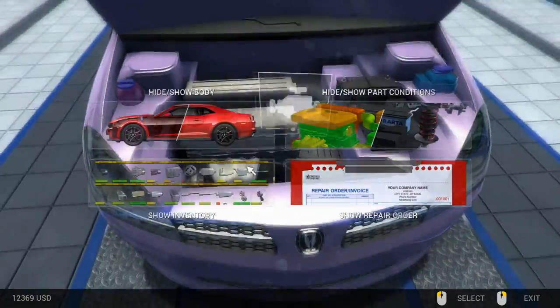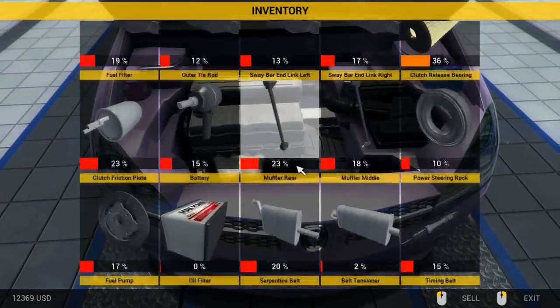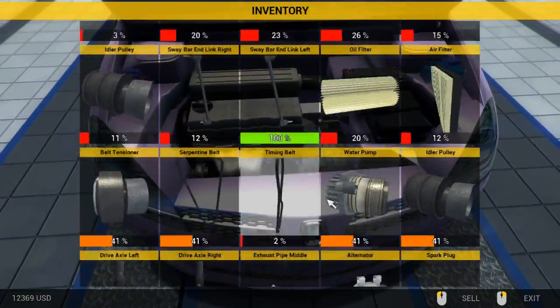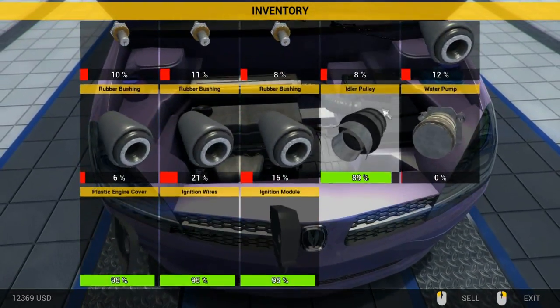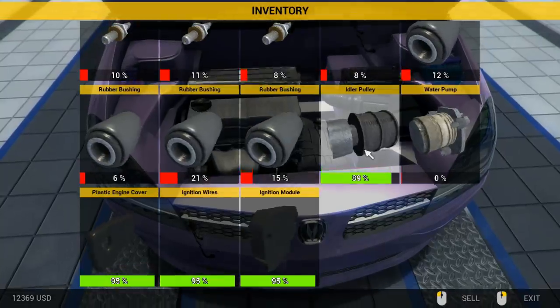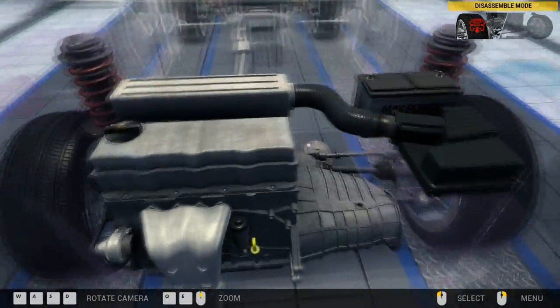Alright, let's get out and check it out. It's called an ignition module. Where is it? Ignition module. Those ignition wires are messed up. Never mind, no they're not. I keep having stuff in there.